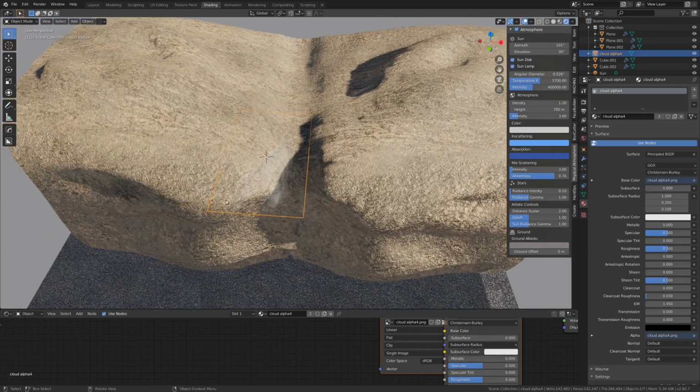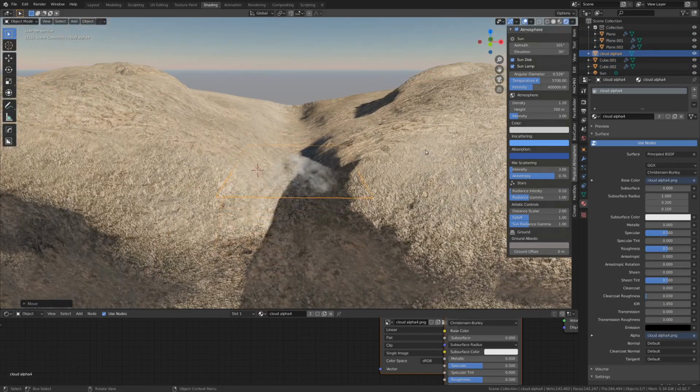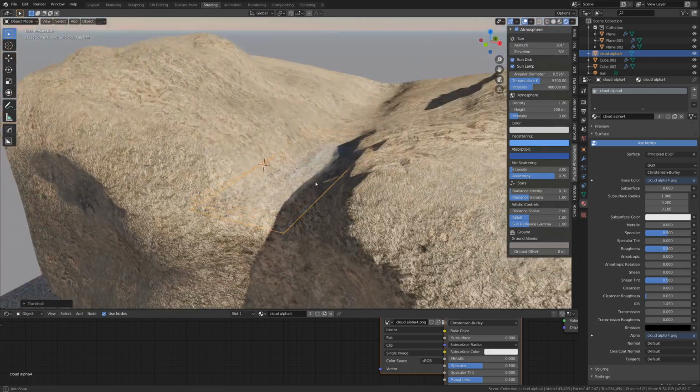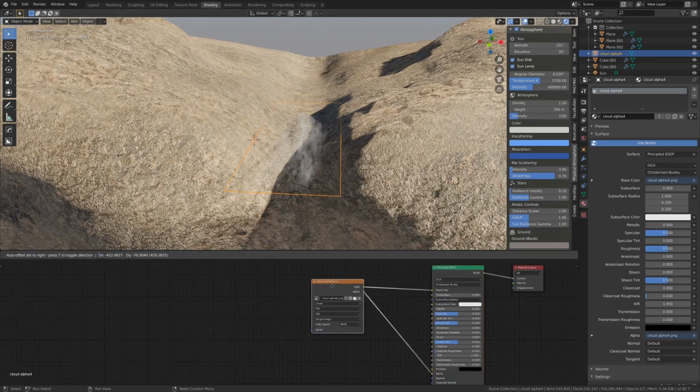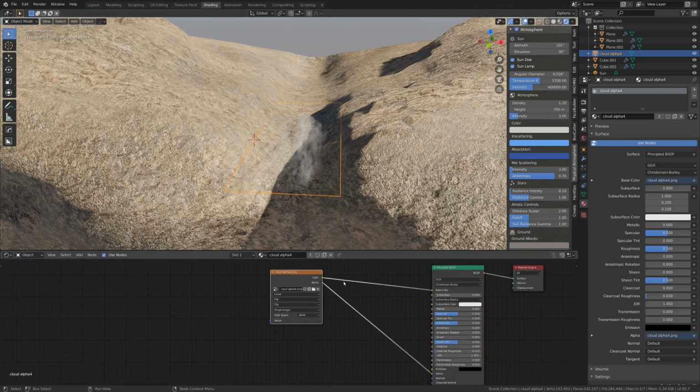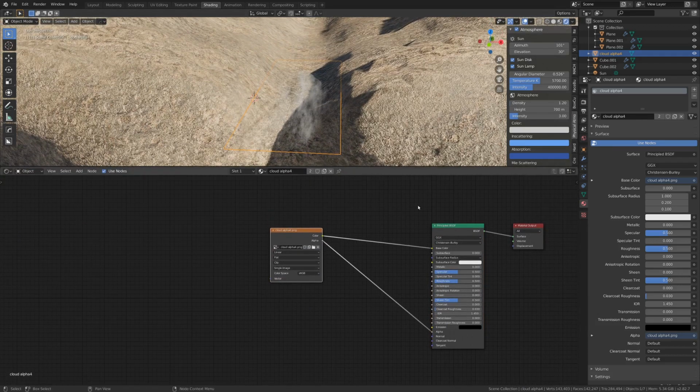So once we import our plane, I'm just going to grab that and line it up a little bit with the little notch we have here in the rocks, and something like that'll do. I'm in the shading tab, and I'm just going to do a little bit of material editing just to keep things a little bit clean.